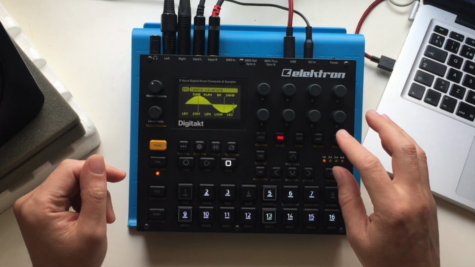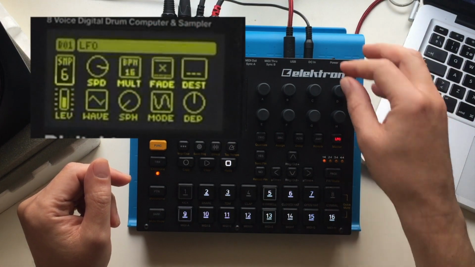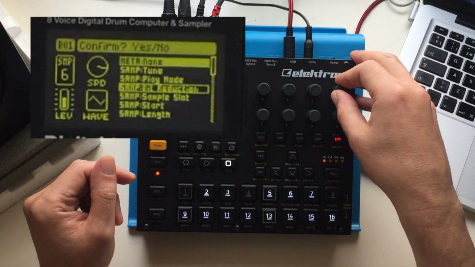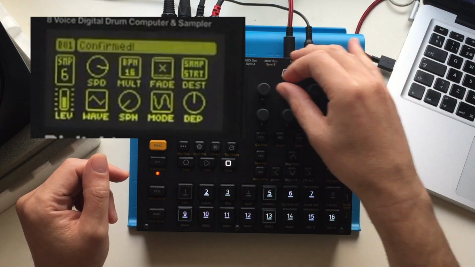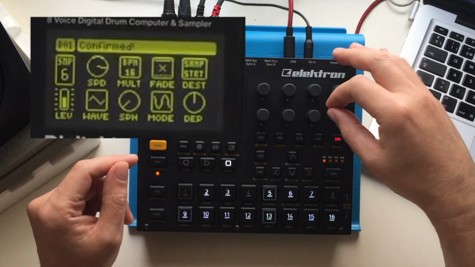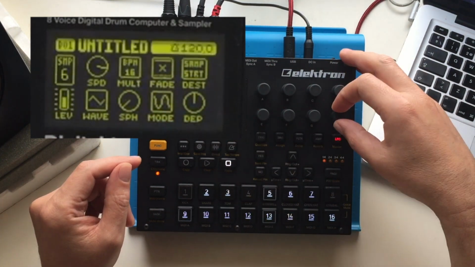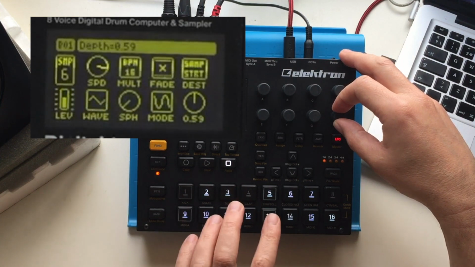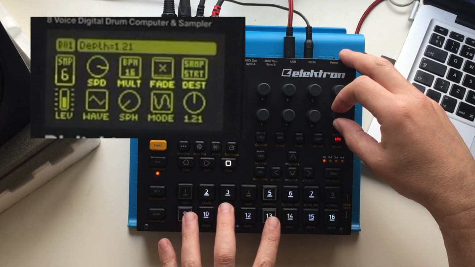Número cinco. From here we can go to the LFO page. We're going to select the start as a destination, and we're not really going to do anything else. We're going to leave it on free, and we're just going to turn the depth up and see or hear what happens.